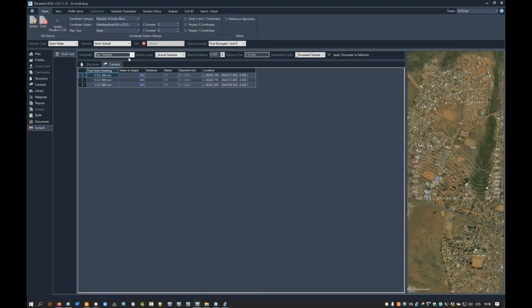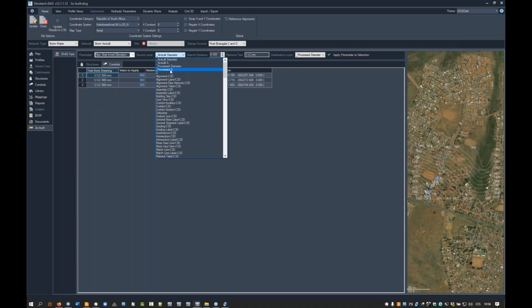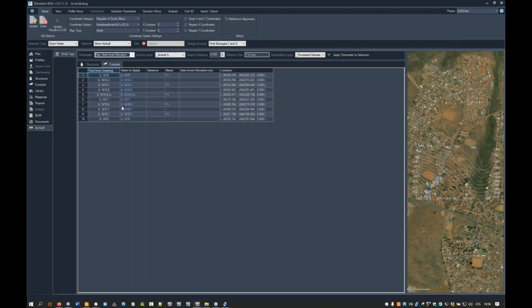I won't do the rest just to save time. I go to pipe invert level at start, and then the layer as-built invert level, and here they are, all the values. And then again, I need to apply the text component. So I want to remove IL, and then one has even meters, so I need to add meters. Now it becomes a value to apply. I have a search distance 0.5.